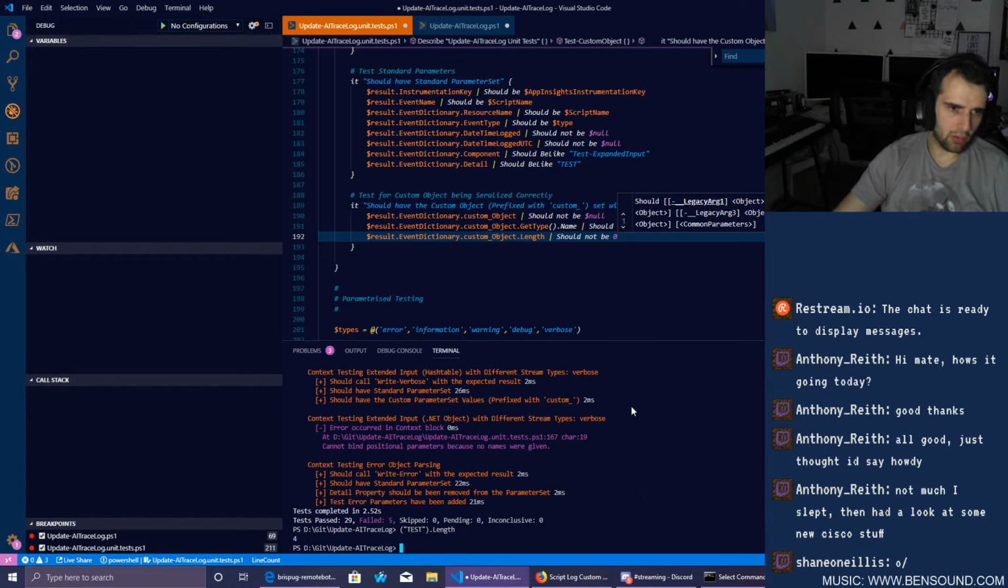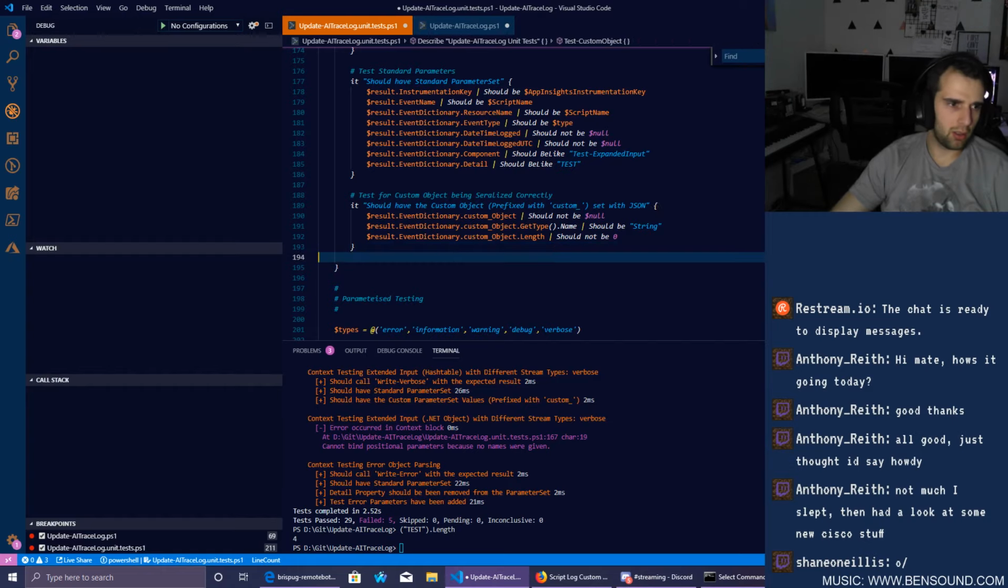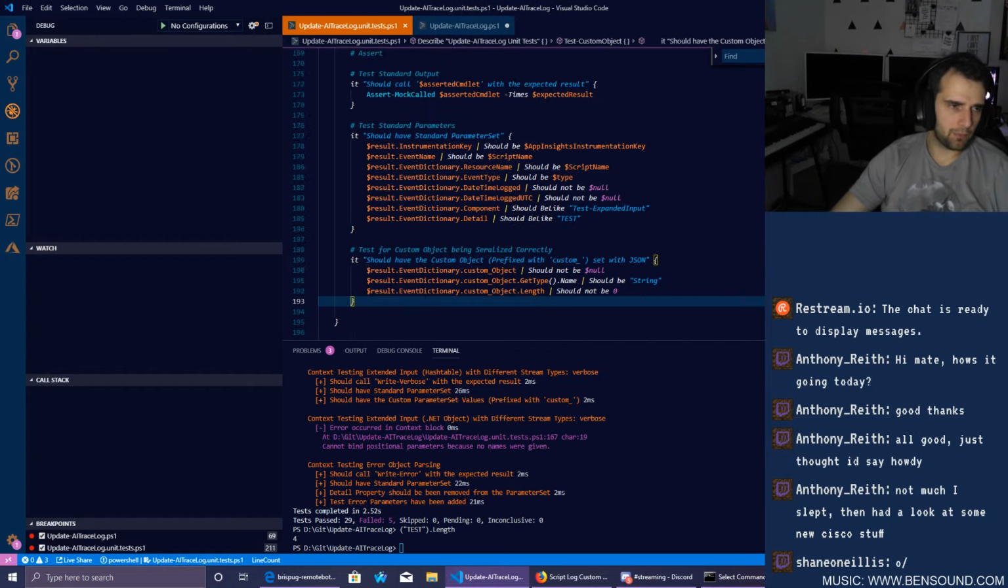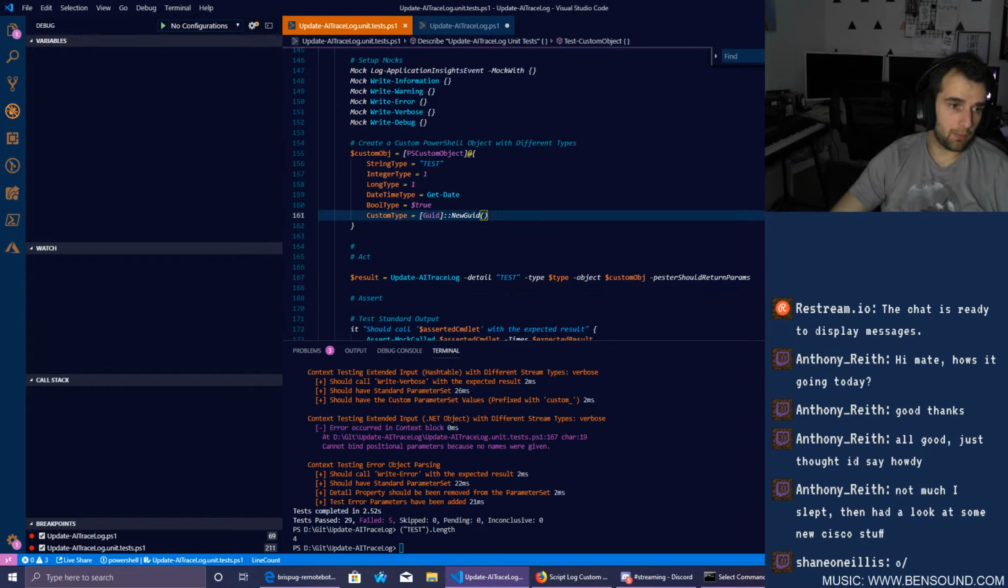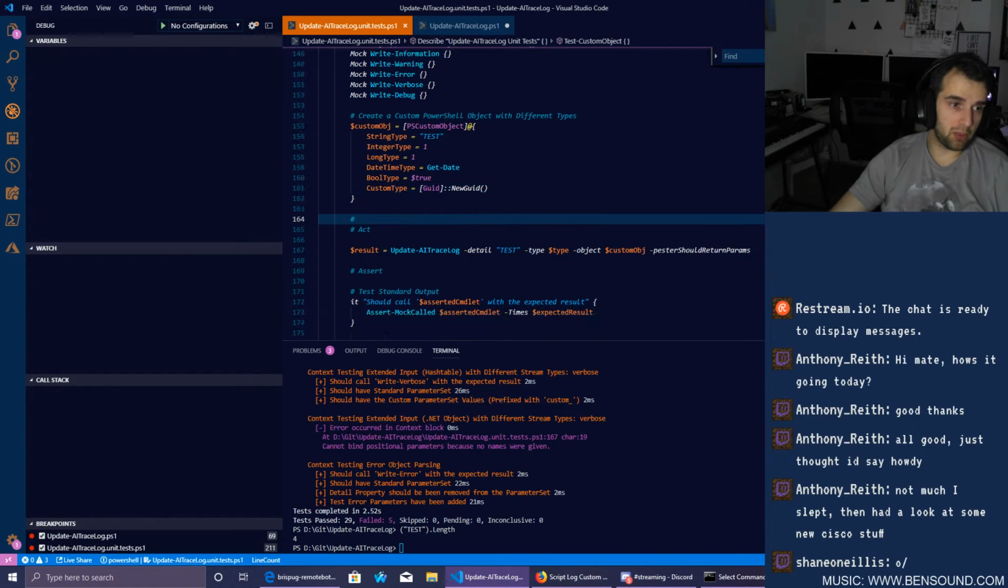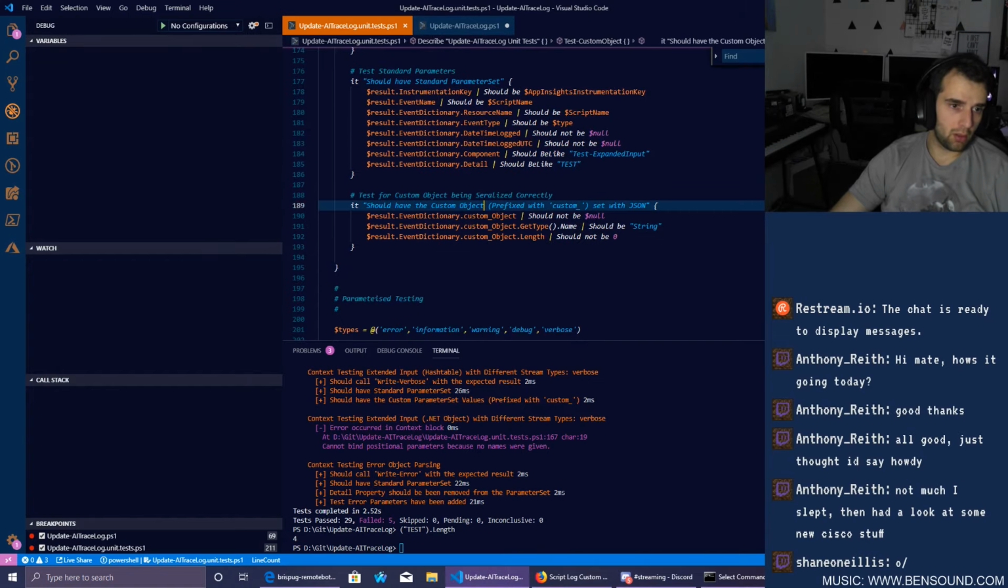Okay, length. Yeah, so we could. So it shouldn't be 0. We don't really care about the length. And we can just go ahead and serialize this, which is plenty fine. Yeah, that's plenty fine. So we're just serializing it against custom objects.